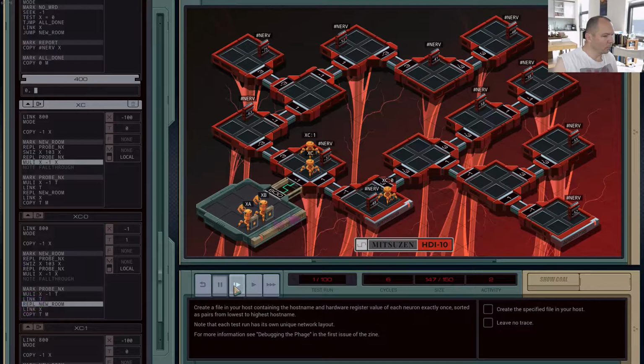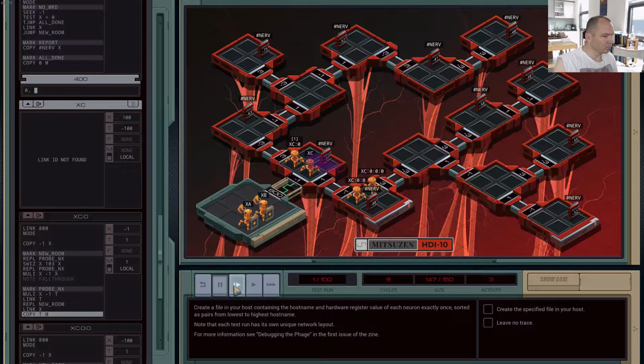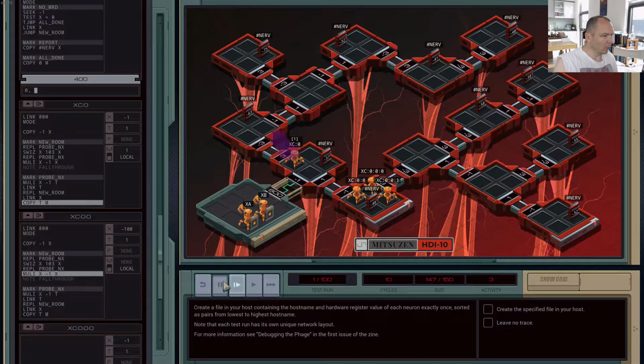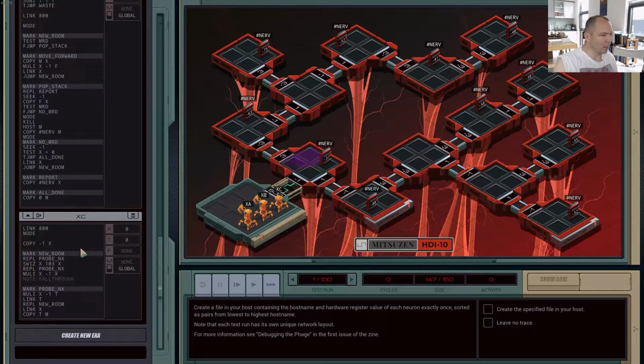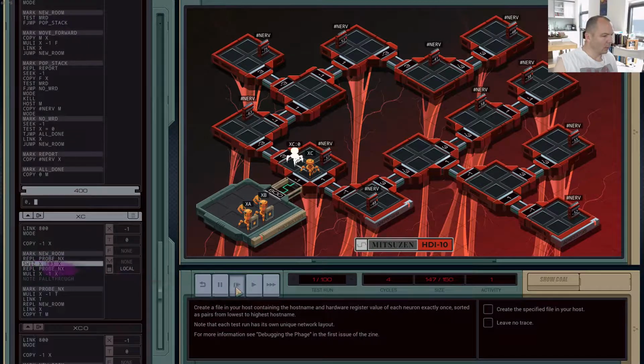Link T, REPL new room, link X. Okay, nobody went direction 3 from here for some reason. So we're in a new room. We go probe NX, which will go from -1 to 1. Skip that. Okay.